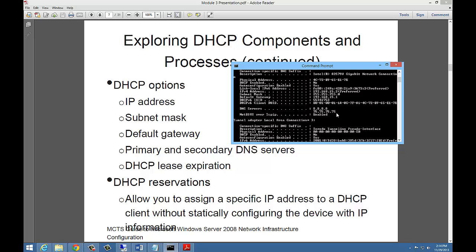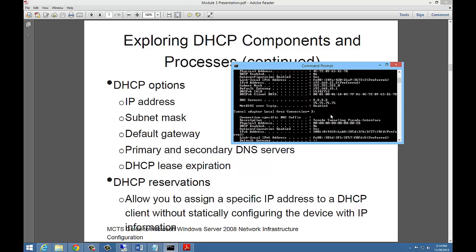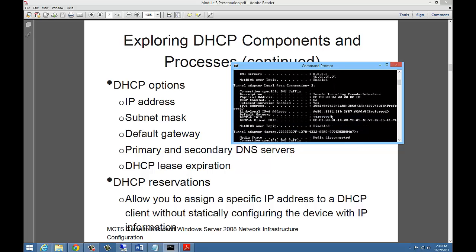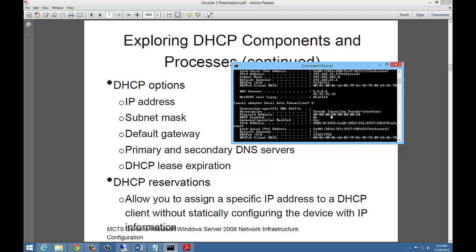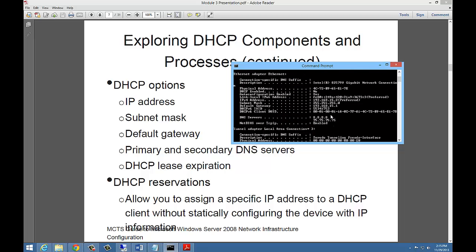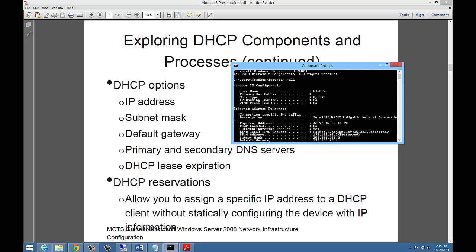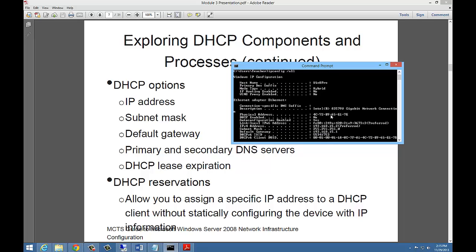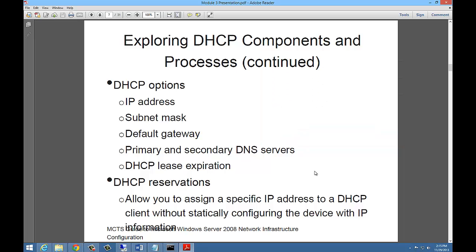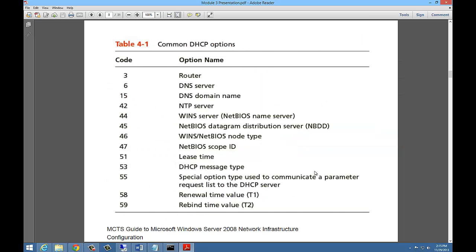DNS server information. NetBIOS over TCP/IP, that's broadcast, whether that's turned on or not for older computers. I have mine turned on, but you can turn yours off if you want. Additional information that you see here as well. And it also tells you the name of the DHCP server, or the IP address of the DHCP server itself. So that is all the information you can get right from an ipconfig /all.